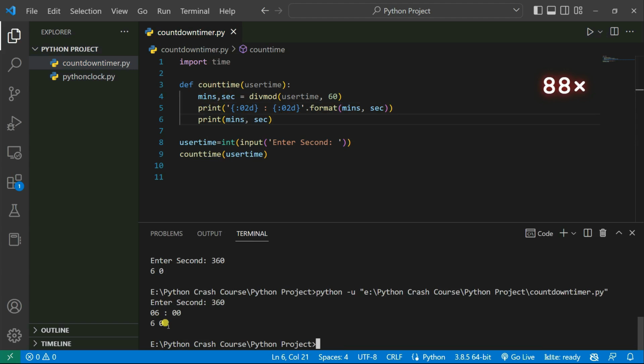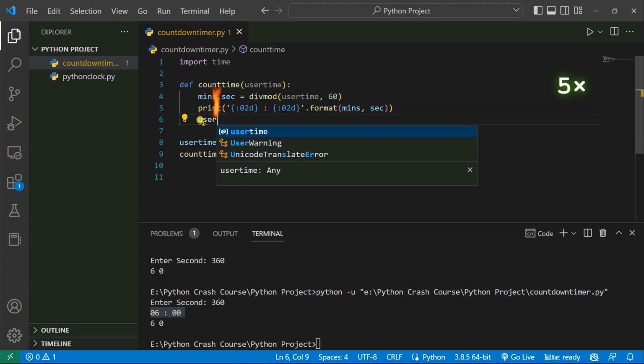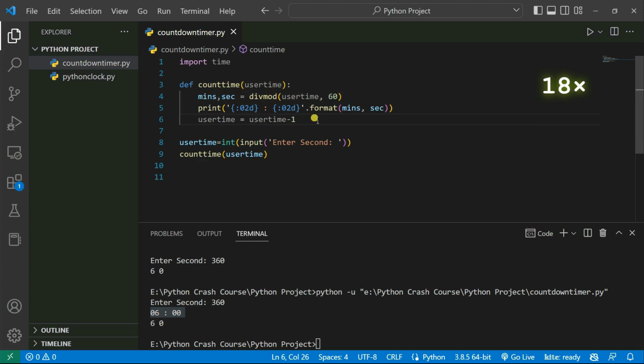Now we are going to, because this is a countdown timer, so that's why you need to minus from the user time. So let's say user time equal to user time minus 1. Okay, it will actually stop when the user time is 0. So when the user time is 0, then it will actually stop.